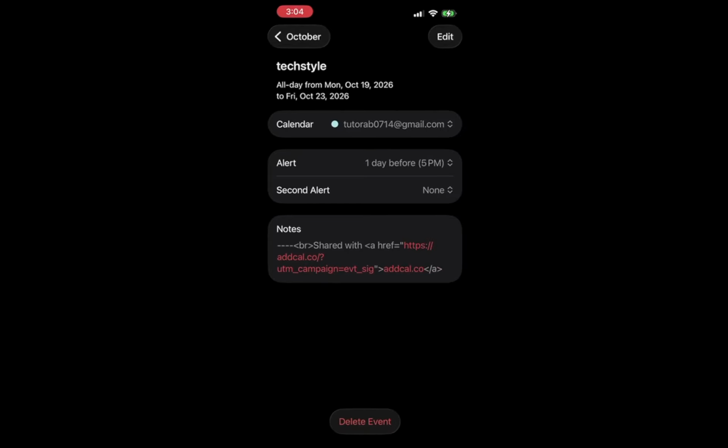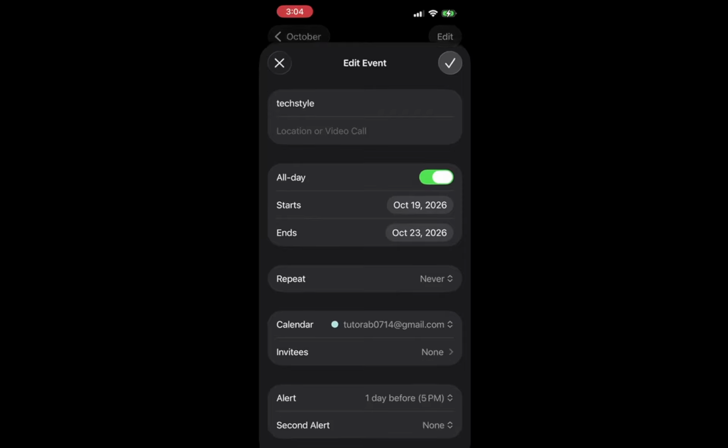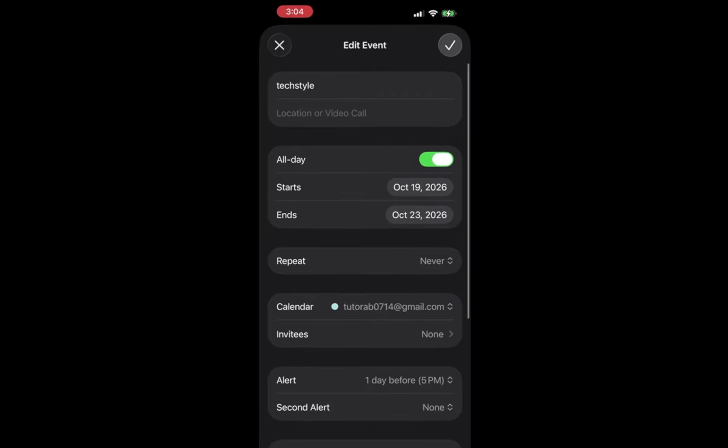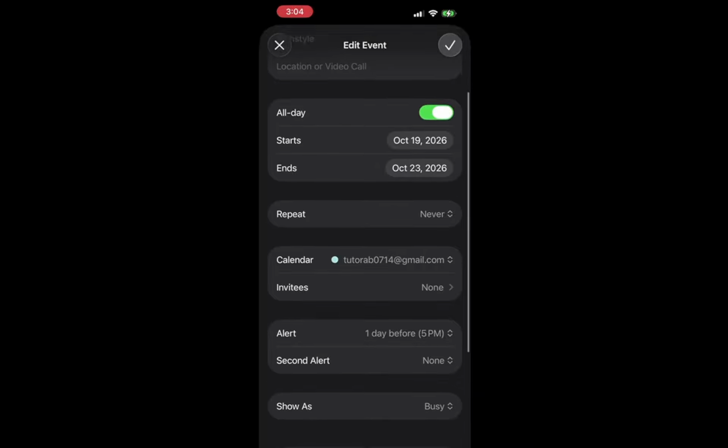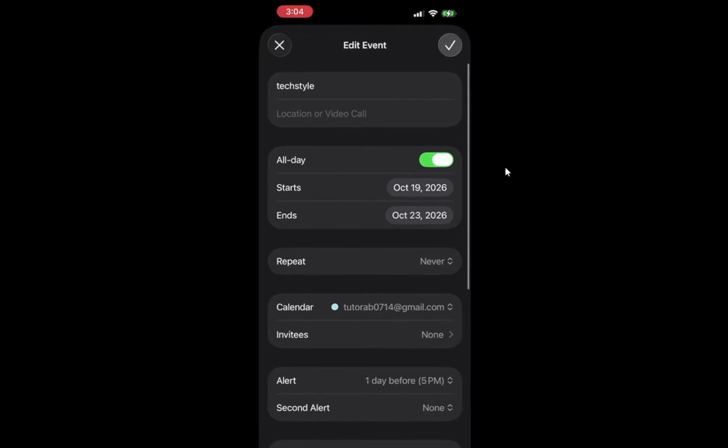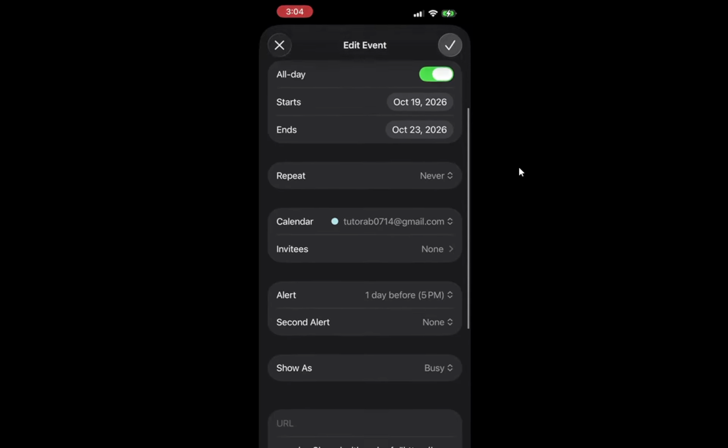Now tap the Edit button, usually found in the upper right corner of the screen. After tapping it, you'll enter the editing mode for the selected event. This mode allows you to change a variety of details, such as the time, location, and of course notes. It's important to access this mode to ensure you can make all necessary adjustments.